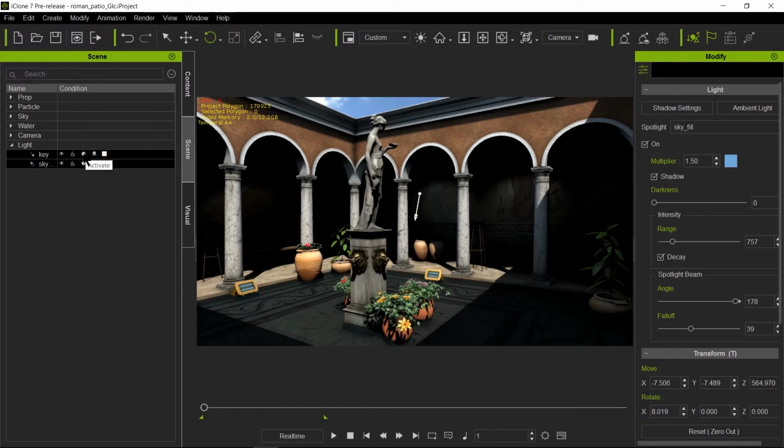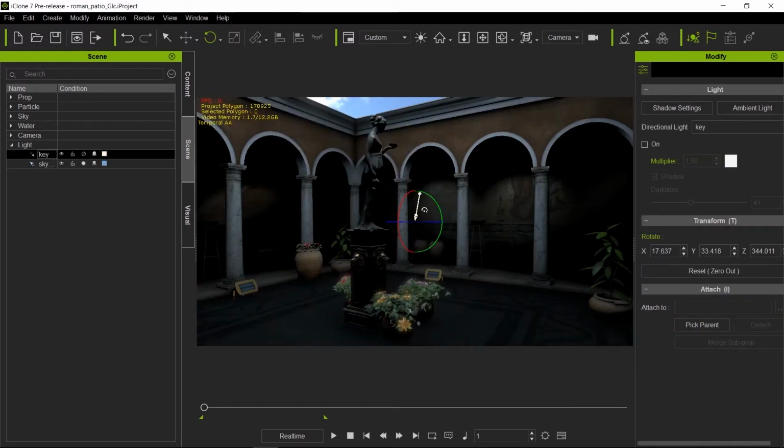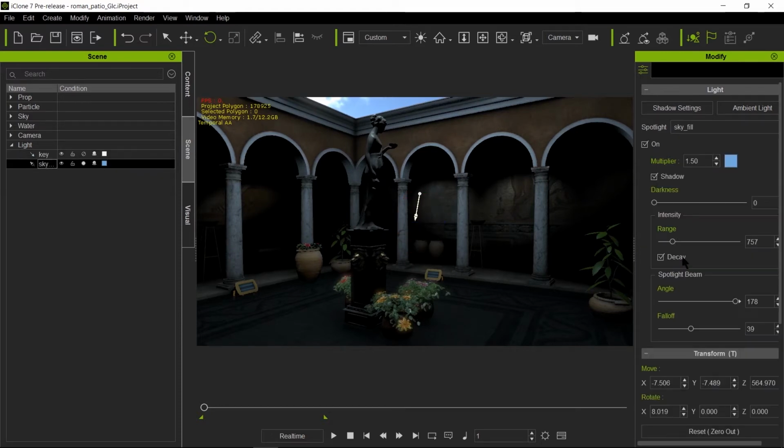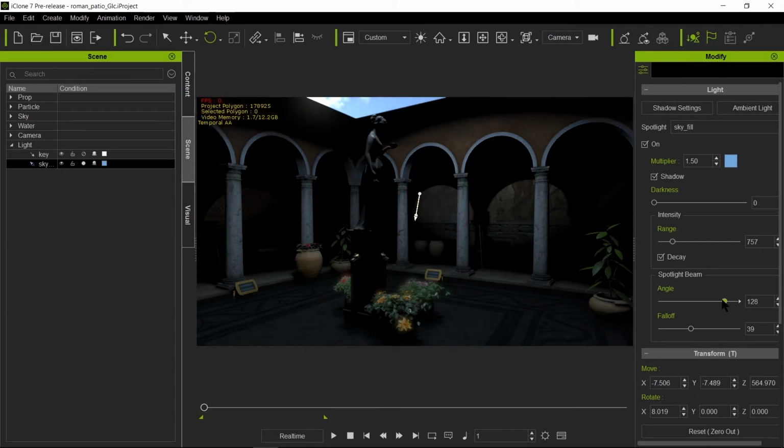So I'm going to go ahead and turn off the key light so you can see the effect. Now, let's select the spotlight. And check out the shadow here, how soft it is. I'm going to go ahead and make the cone angle smaller. And now all of a sudden, look how sharp that shadow became.